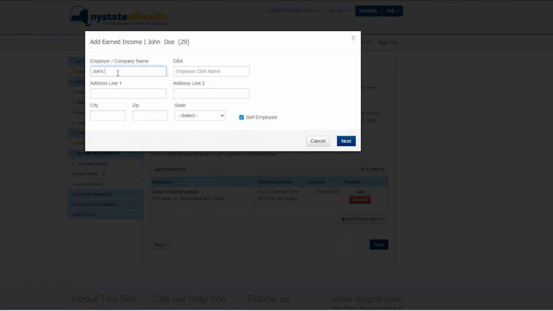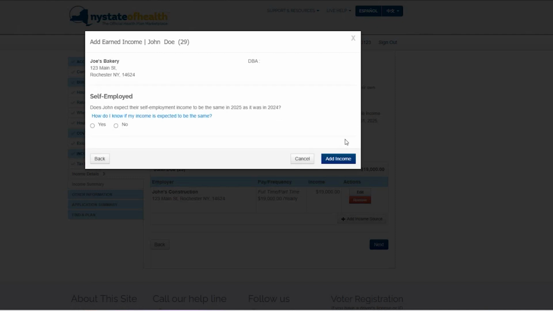In the pop-up, enter employer or company name, address, city, state, and zip code. If you are self-employed, please select the box. Next, answer the question about expected income in 2025.